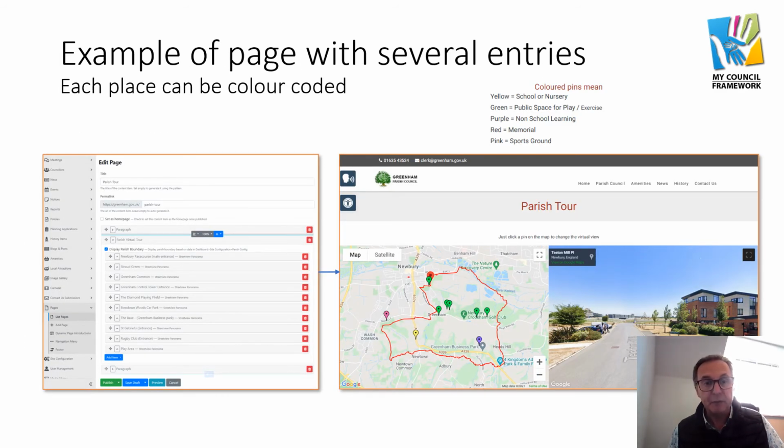Having entered a few of these, as you can see in the example here from Greenham Parish, there's a good half a dozen or more there. You can see the map that then appears on the page that they created. They are colour coded to represent the different types of thing going on there, whether it's a school, a green space, a memorial, etc.